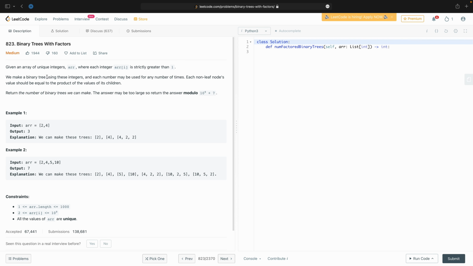Given an array of unique integers, arr, where every integer is strictly greater than 1. We make a binary tree using these integers, and each number may be used any number of times. Each non-leaf node's value should be equal to the product of the values of its children. Return the number of binary trees we can make. The answer may be too large, so return it modulo 10 to the 9 plus 7.